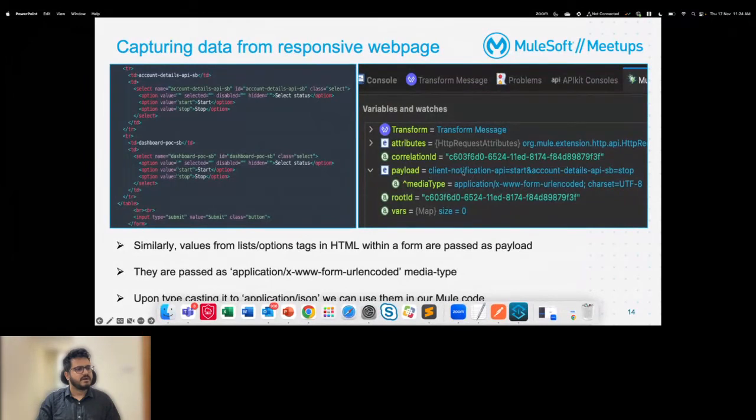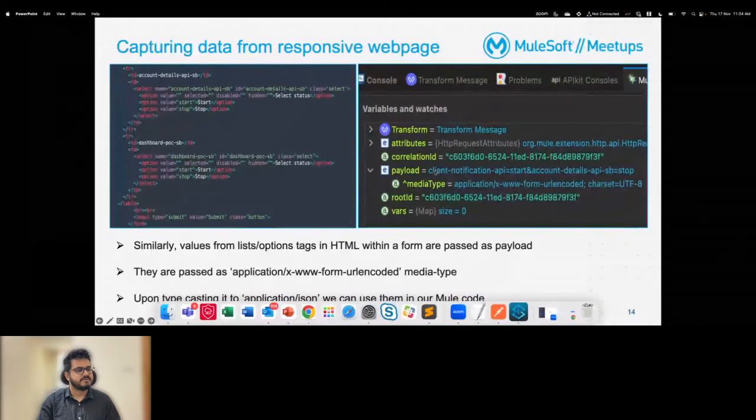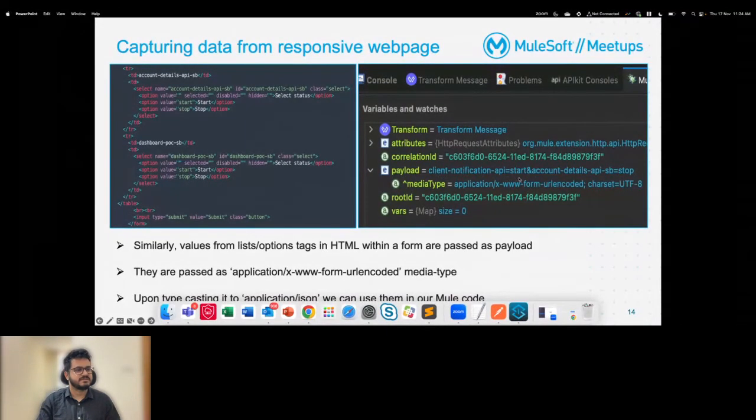Now this is like two of them. If you typecast this to JSON, one object will be created with two key value pairs in it. The object will basically look like client notification API colon start, comma, account details API SB colon stop.